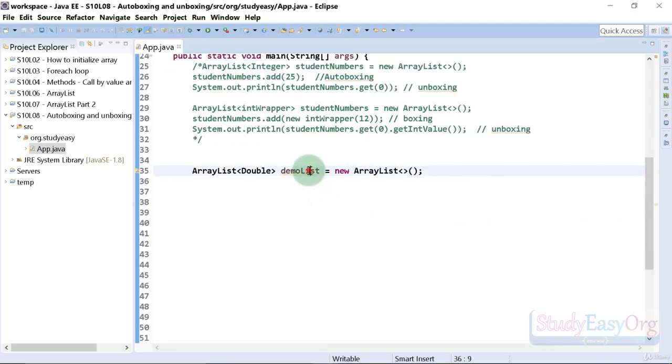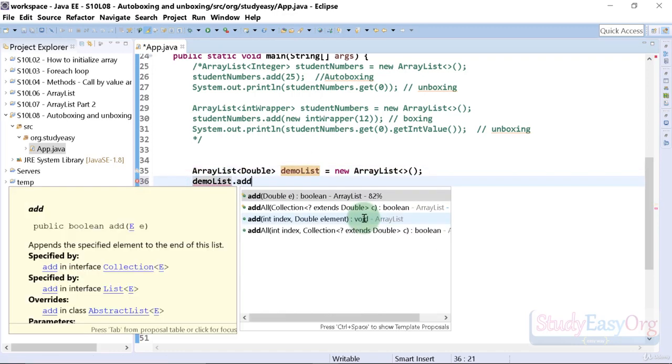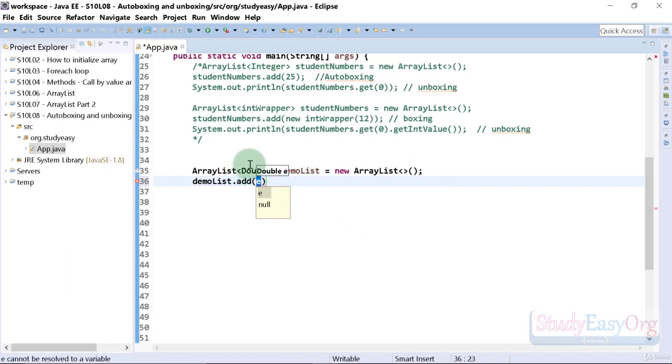Now friends, in this list we will be adding a couple of elements, so let's do that. I will type in demoList.add, and Double is a class, so we would add an object. Now the special thing about already available wrapper classes is that we can directly add values, for example 25.5, and if I add the semicolon then there is no issue.